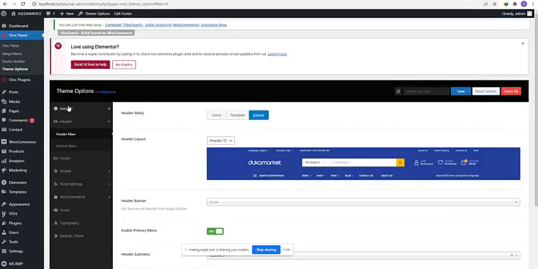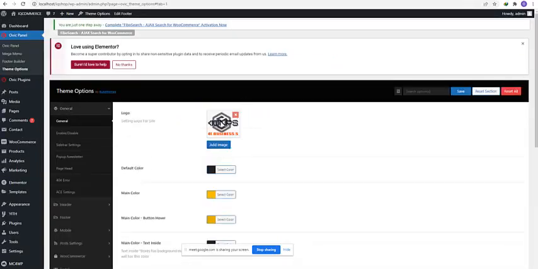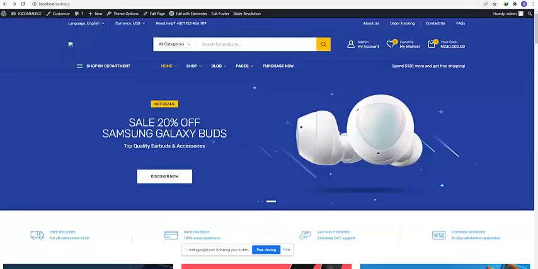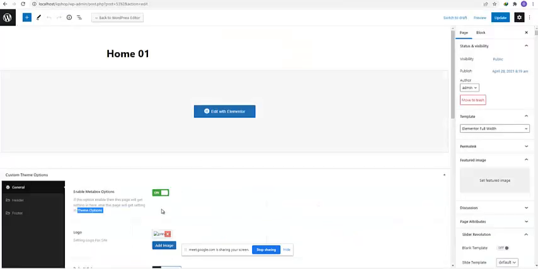Remember, from the theme option here, we have changed the logo. But if you observe, the logo is not showing on our site. This is our site here. The logo is not shown. What it's telling you is that it's because this meta box is on. That's why it's not getting information from the theme option. So let's turn it off now and see what happens.